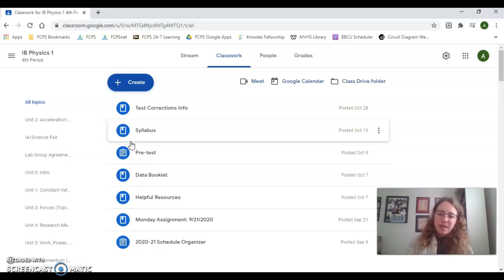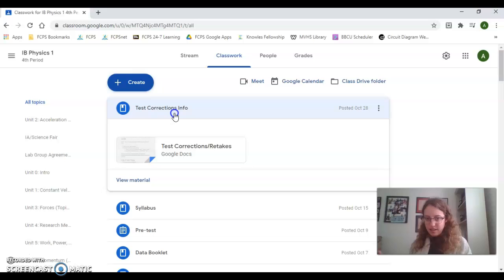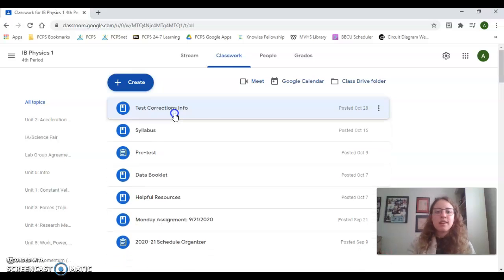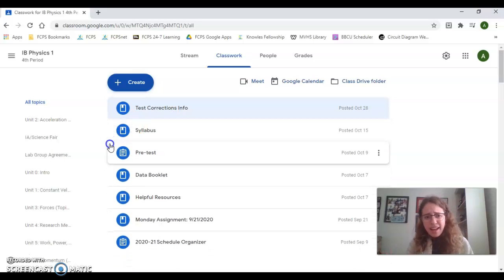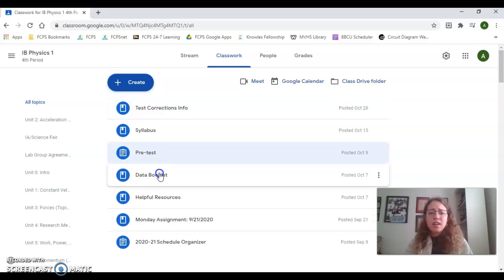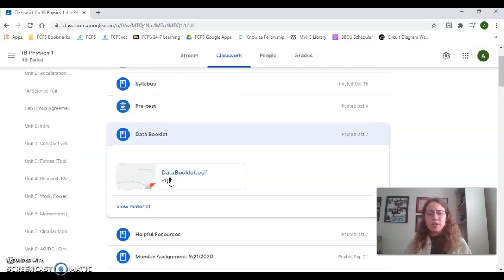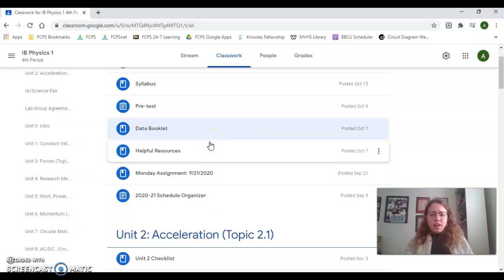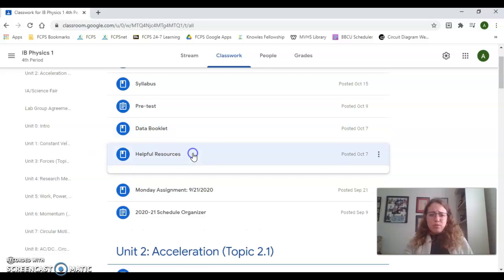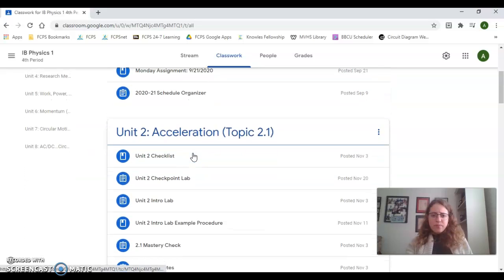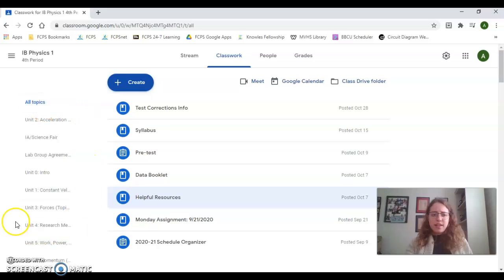So in the Classwork tab, I start out with important information for all students that gets used throughout the year. So for example, I have information for how to correct tests and other major assignments. Similarly, I have the pre-test that they all took, and things like our data booklet, which has all of the equations that are used in IB Physics. These other things are just, again, similar useful resources that they might appreciate. However, the meat of everything is in our unit tabs.